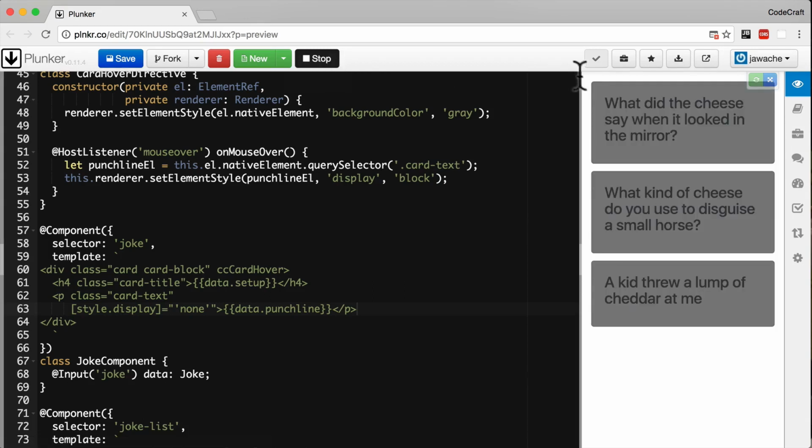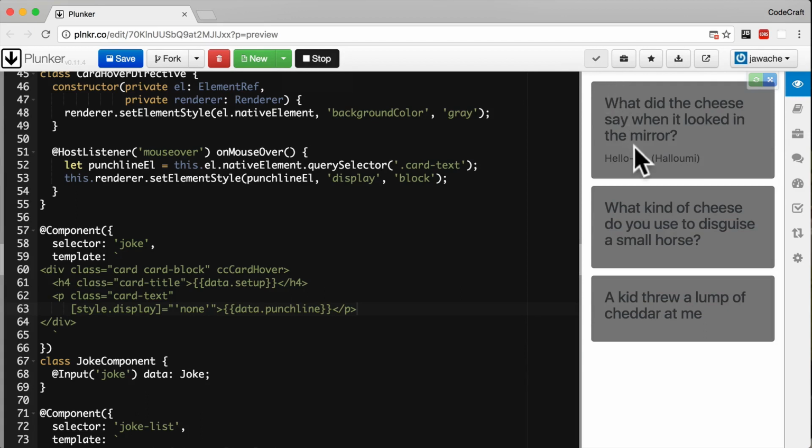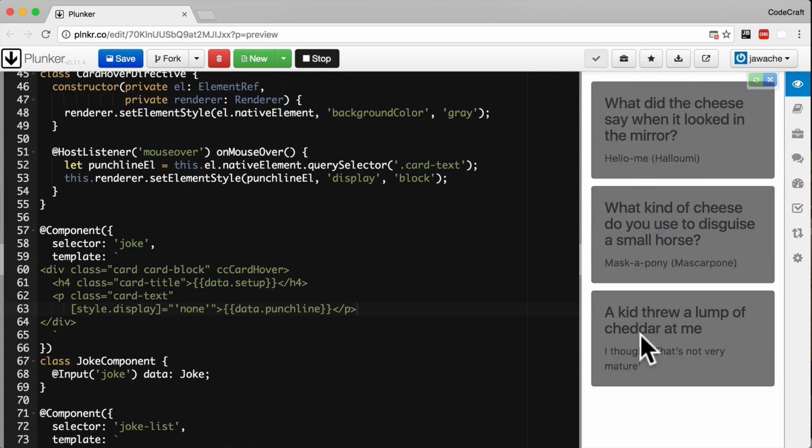now when I hover over the joke, it shows the punchline just like that. But as well as showing the punchline on a mouse over event, we also want to hide the punchline on a mouse out event. And to do that, we just add another function to our card hover directive, and we just listen to the mouse out event and just do the opposite of what we just did.